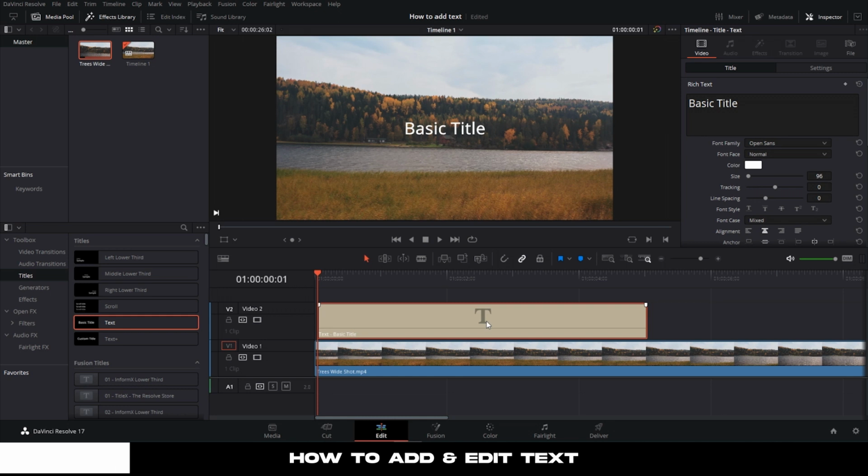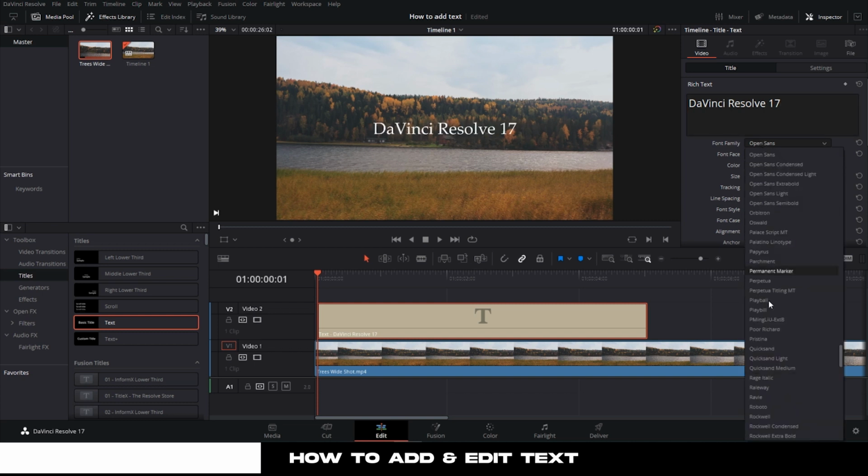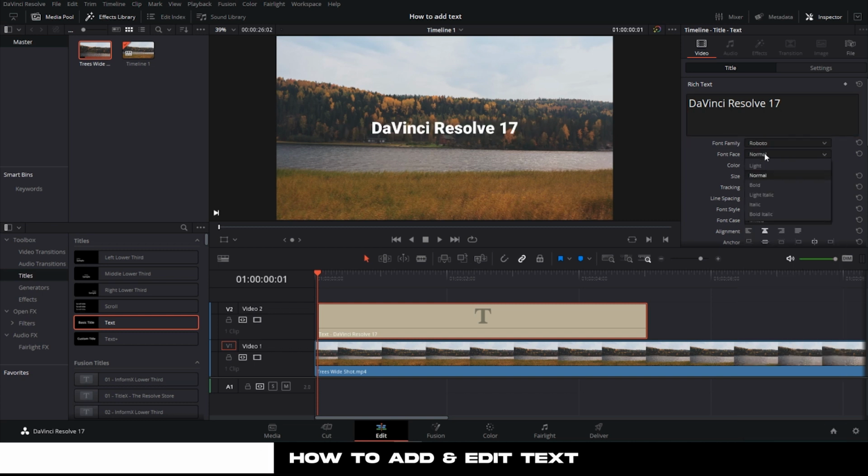So, now that we have added the text, we'll move on to the next step, that is editing the text. Now, we will go to the Inspector tab on the upper right corner. This is where you adjust properties of anything that you have selected on the timeline. So, now let us change the text. We can change our font. You can choose the font face that you like. Here, I am choosing a bold typeface to increase the visibility of the text over the background.